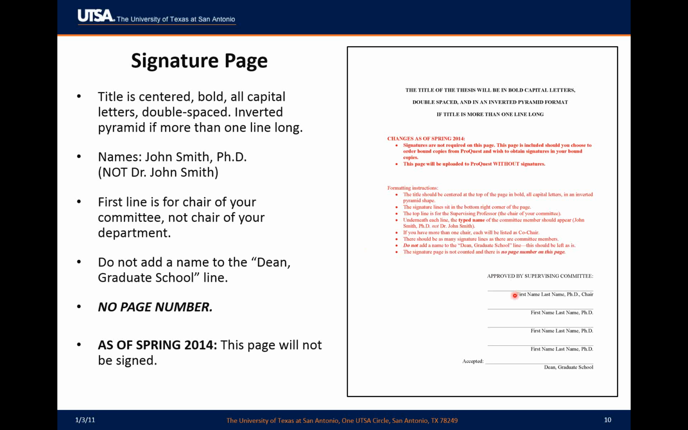The first line is for the chair of your committee, not the chair of your department. You will have as many lines as you have committee members. So if you have more committee members than this, add lines. If you have fewer committee members, take them away. The last line is for the dean of the graduate school, and you will notice that it does not say first name, last name here. That's because you do not add a name to the dean of the graduate school's line. It will stay exactly like this.